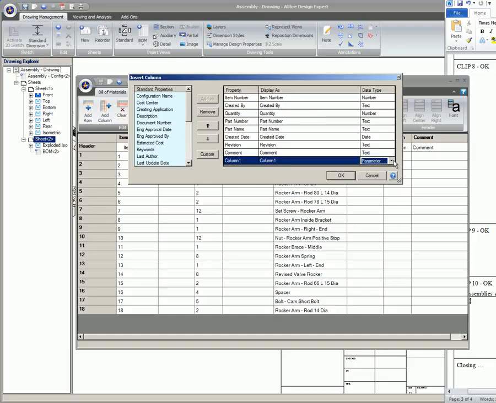Data type. Text allows the user to enter in a combination of letters, numbers, and other characters. Date allows you to select a date from the Windows calendar. Number only allows the user to enter numerical values. Parameter. This value refers back to the parameters in the equation editor or in the parts or assemblies. As the values change in the models, these values will also change in the bill of material.